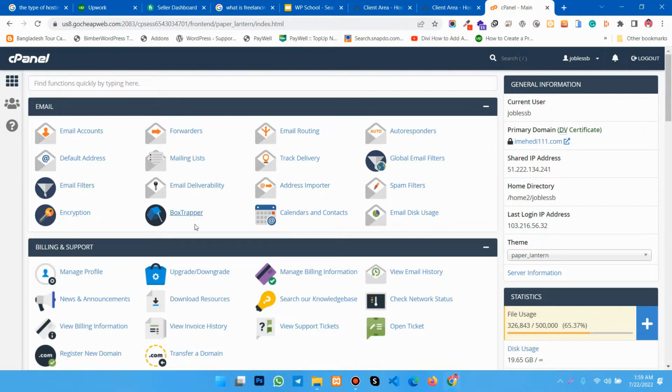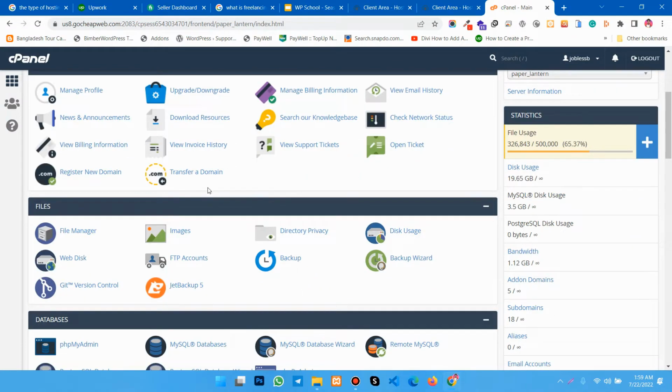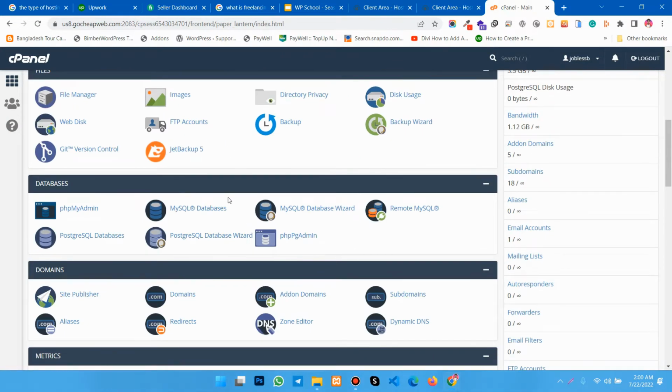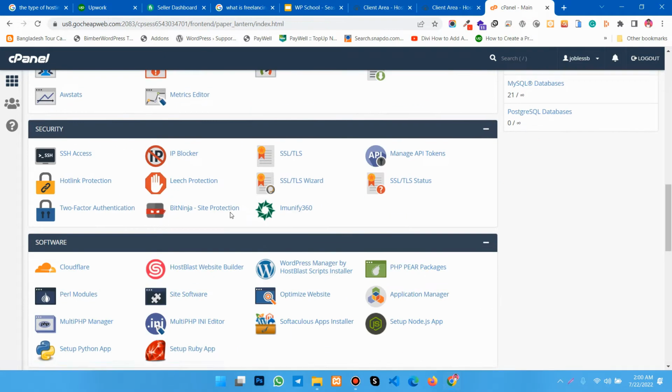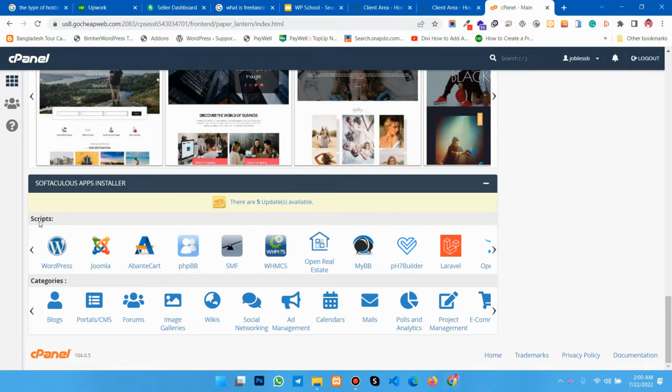If you have something like this in your hosting, like GoDaddy, Namecheap, or any other hosting package, then you will see the same layout and same options, or maybe more options will be there. But overall, under those things, you have to find the script section or software app installer. This is the option where we are going to set up WordPress from.